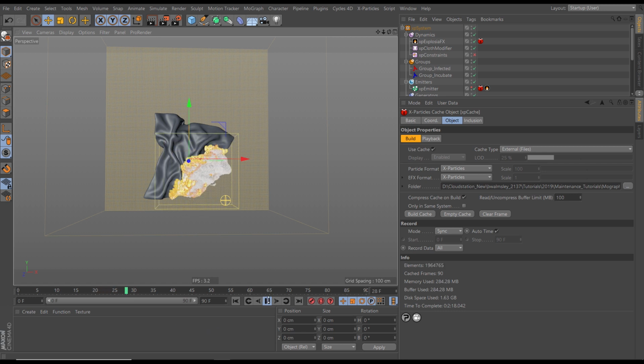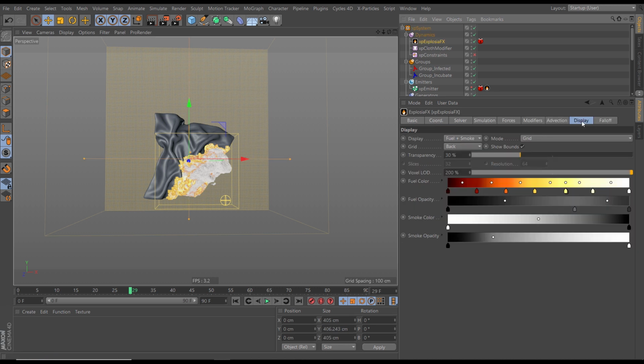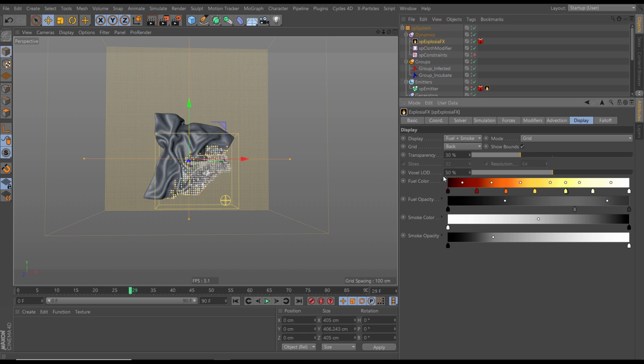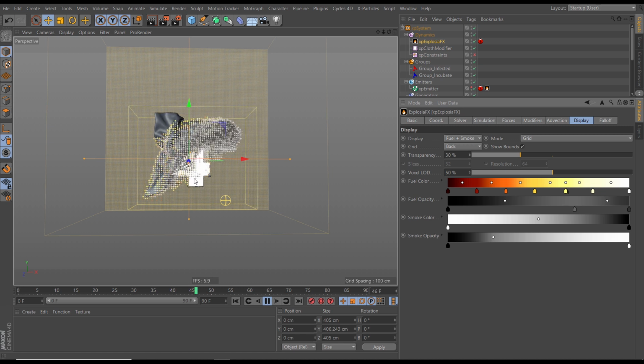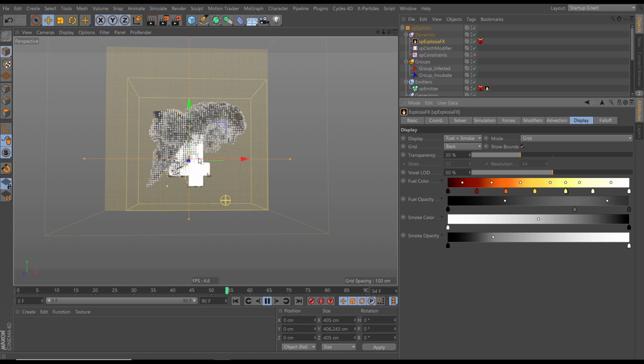Now we actually have much more detail. We'll get smoother playback. If we go to our xpExplosiaFX object, to the display tab, we can change this voxel level of detail back down to something smaller like 50, and that'll make it play a bit more quickly. So here we go. It looks like we've got pretty much the same movement there. What we may find is that we don't get as quick a rise.